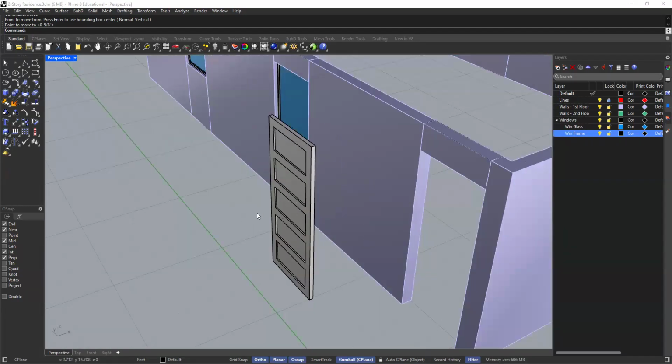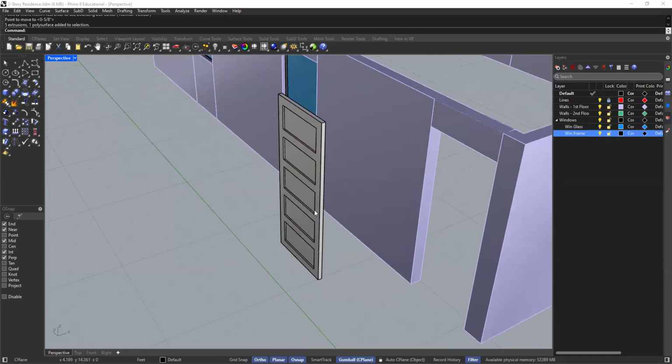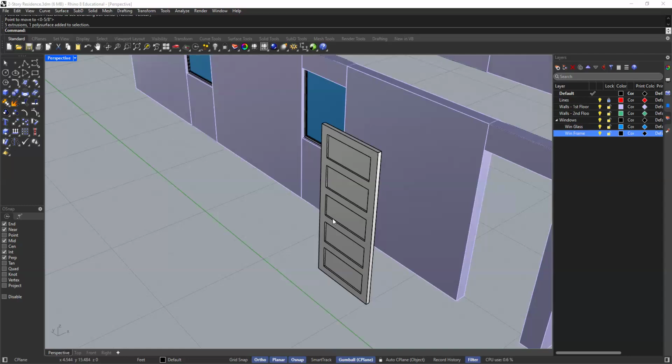Now, I've already modeled out the door that I want to create inside here. And like everything in Rhino, there are multiple ways of creating these objects. So I'm going to use one way, which is creating the solid and then doing the Boolean difference to cut out the openings, and then we'll go ahead and insert the glass.